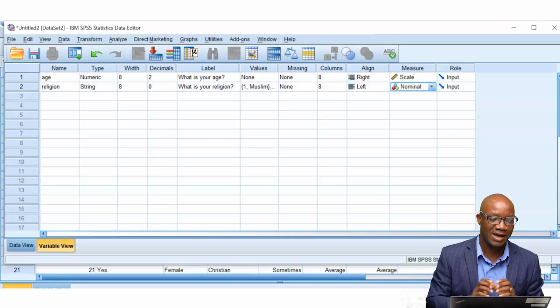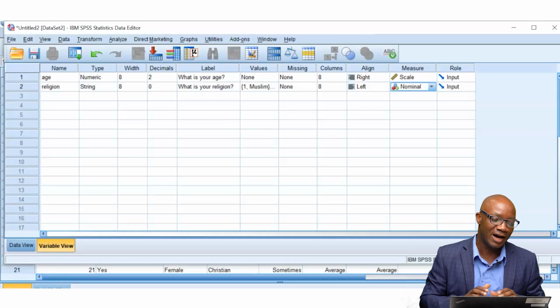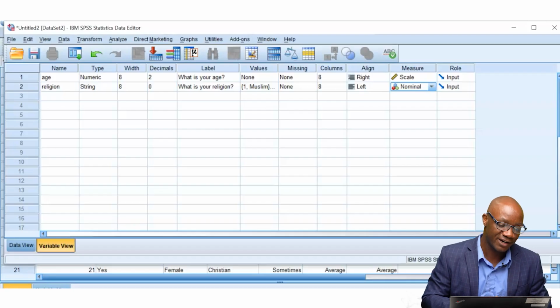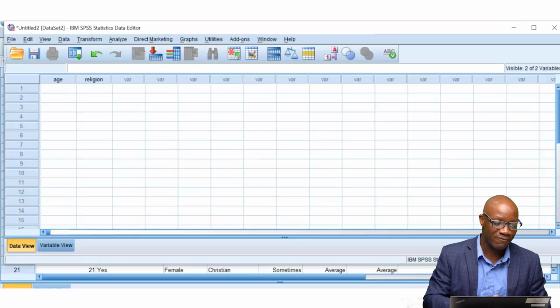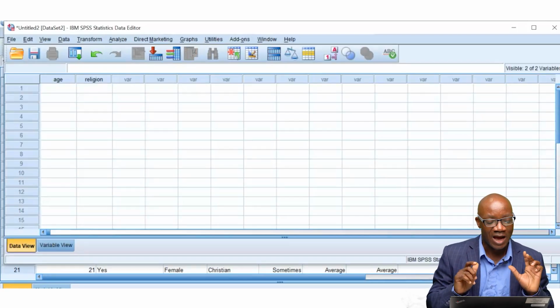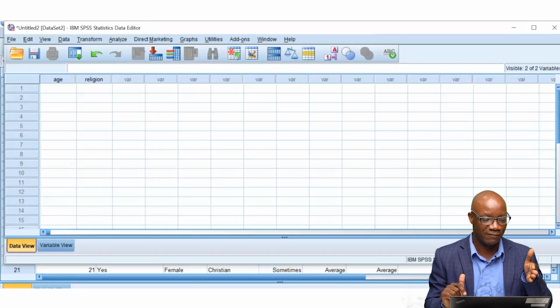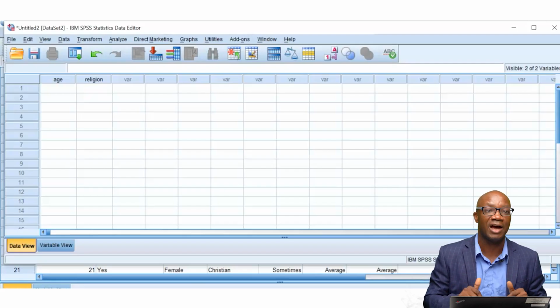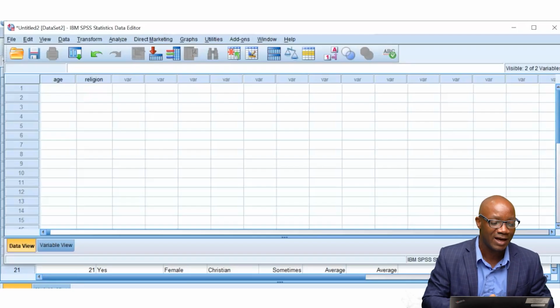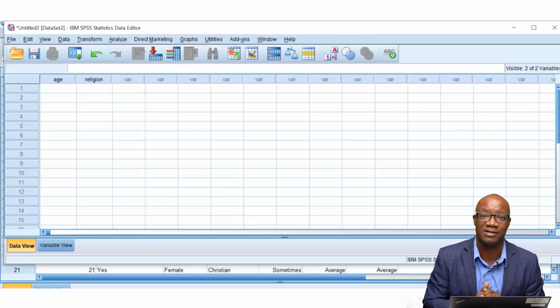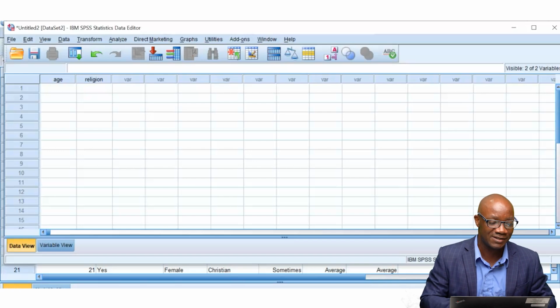So this is how to code a questionnaire in the variable view. And once we have coded, if we go to the data view, we see how the variables have been arranged. So you have age and religion, and you have numbers 1 up to 15 and going further. These will now be the responses, which we'll see in the next lesson.